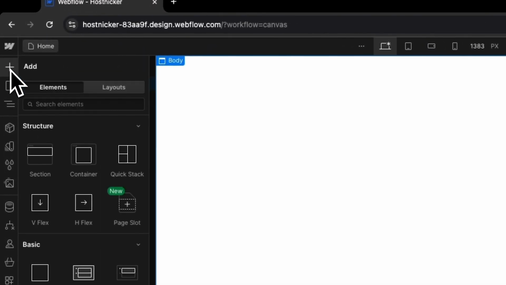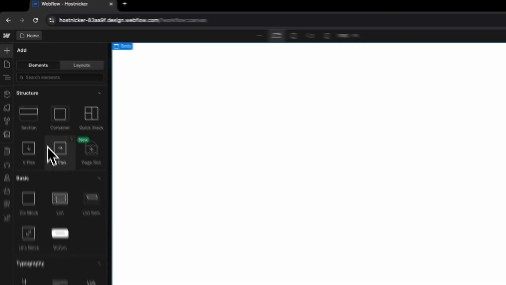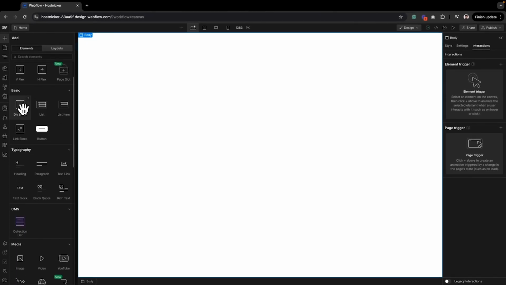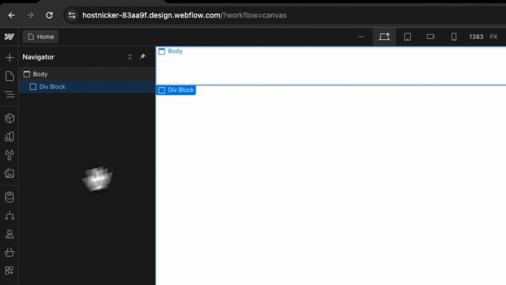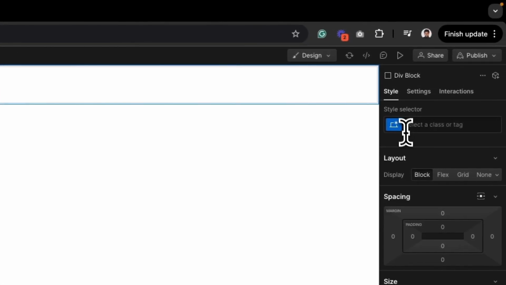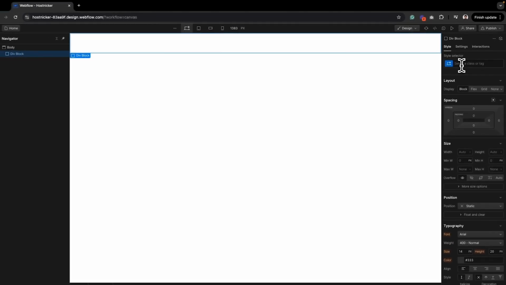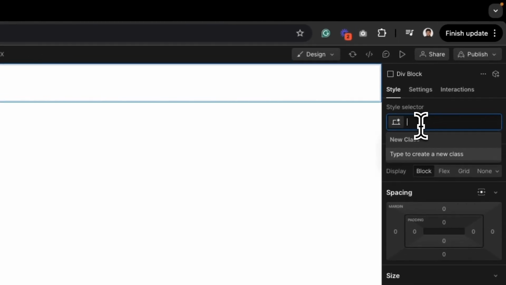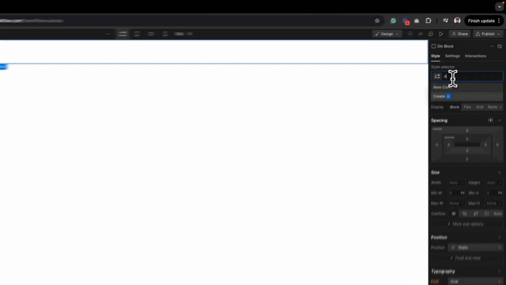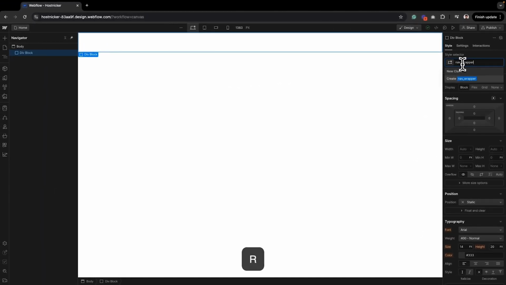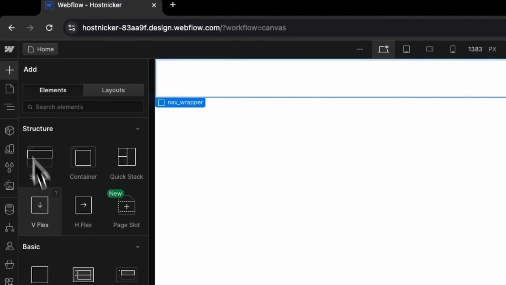You can click on the plus icon here, and you need to add the element. You can add a wrapper. That's why we get the div block first, and I go to the right side in the properties panel. There is a style tab. You can add a navy wrapper. Right, inside that we need to add the navigation.